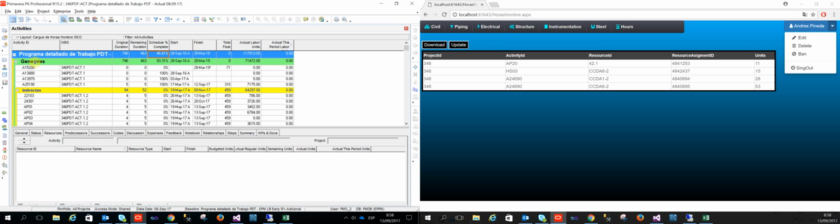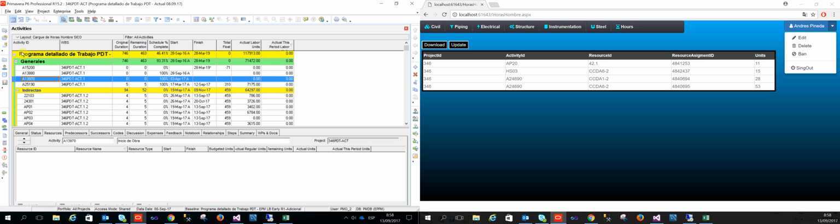Now we will go to Primavera and verify the project in which the hours are going to be imported. As you can see, in the column actual this period units, the sum of all the units is 0, which means there is no data stored in Primavera. You will also see the activity which we are going to use as example, A24690, and the resources which are going to be modified, which are highlighted.